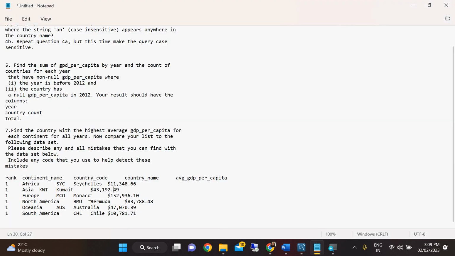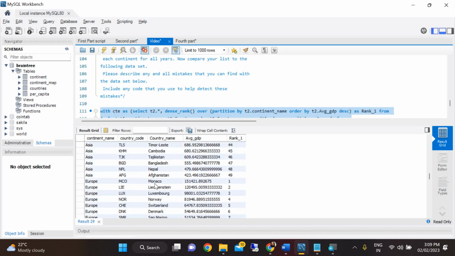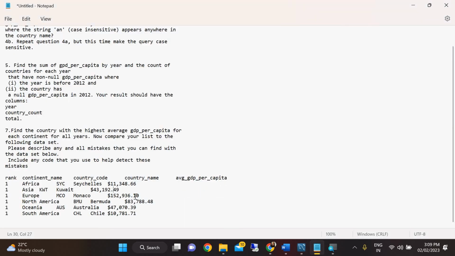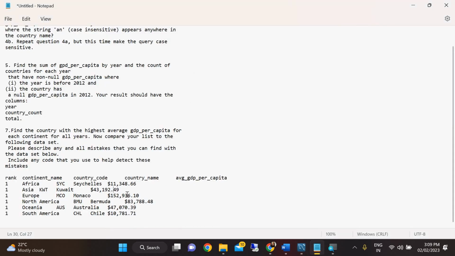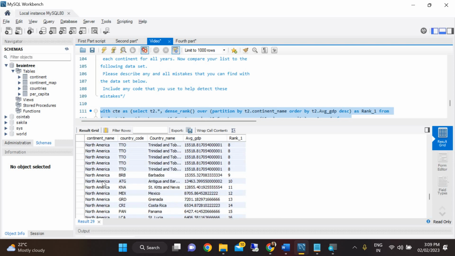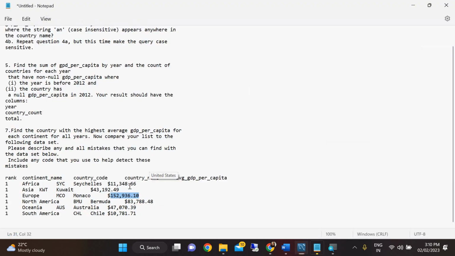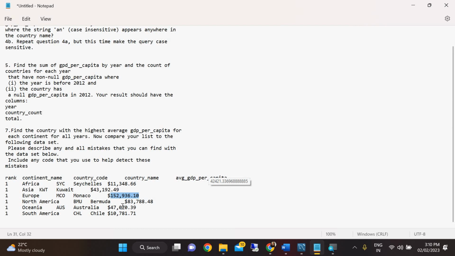Then in Europe, according to them, Monaco is there, and for us, what is there in Europe? According to us, Monaco is there. Okay, perfect. And value is 152,936. For us, it is 151,421. So in this case, GDP value is wrong. Okay, then North America. For North America, Bermuda is first. Okay, let's see value 84634. And according to them, it is 83788. So value is wrong. Country is correct.